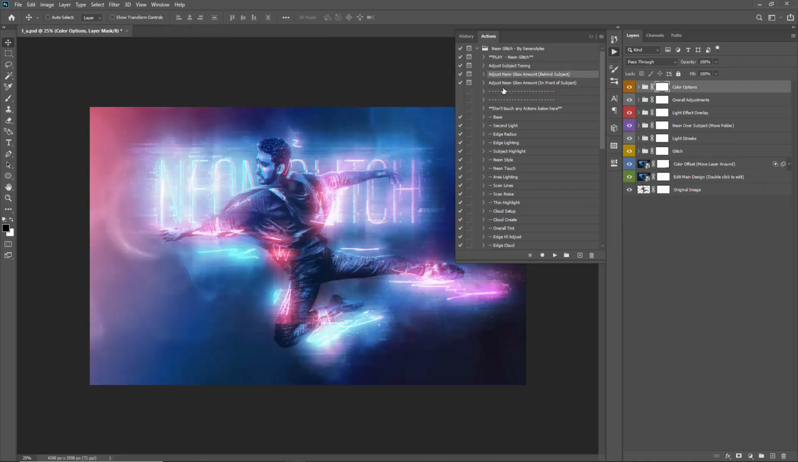Now, this is the same for the adjust neon glow amount behind the subject. Let's just say you've run the action and you've created a lot of shapes and there's just too much glow going on. Just check, it could be because of the light streaks, that generally adds a lot of glow, but it could also be coming from the glow that I've applied to the neon shape.